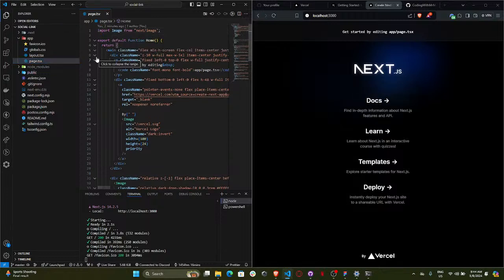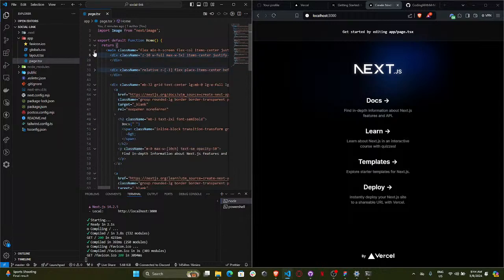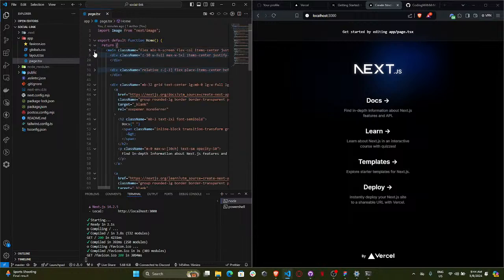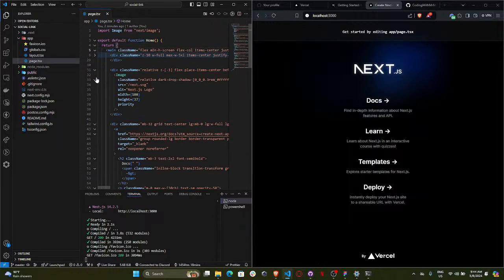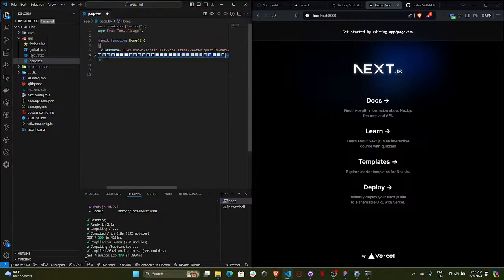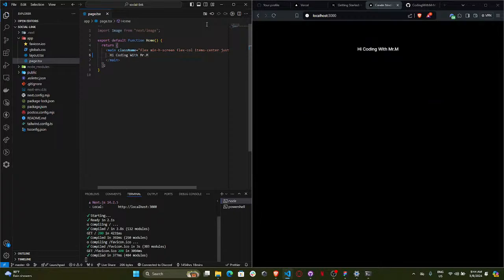Now let me just remove all these snippets. I don't want them. So for me, I'll just keep the main. Maybe we do require that styling for now. I mean, it's up to you guys. So let me just remove these. And then you can see for now, all right, as you can see, it got changed.